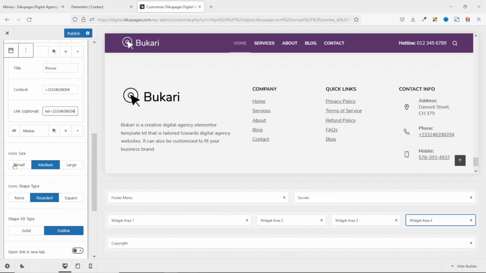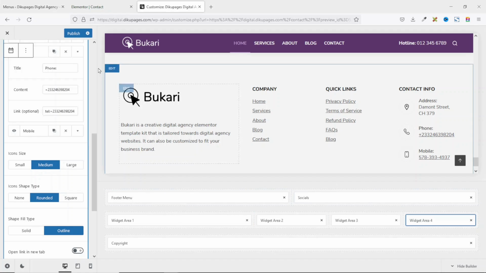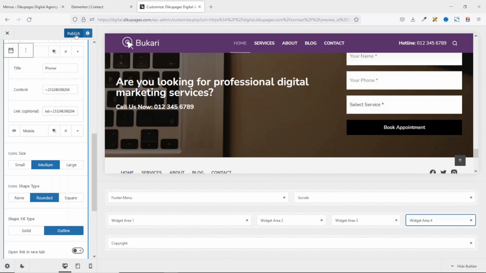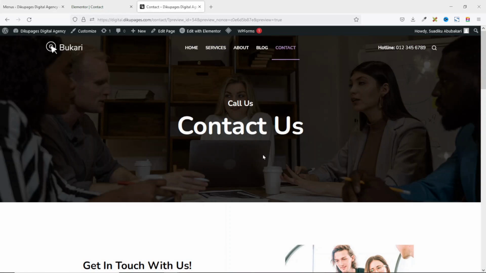In here, you can change the icon size. At the moment, it is set to medium. You can use small or large. I'll keep it as medium for now. You can even change the icon shape to non-rounded or square. I'll leave it as rounded. So all is set. I go ahead and publish. It is published. Let's exit out of here. So that's it on how we can customize our website.